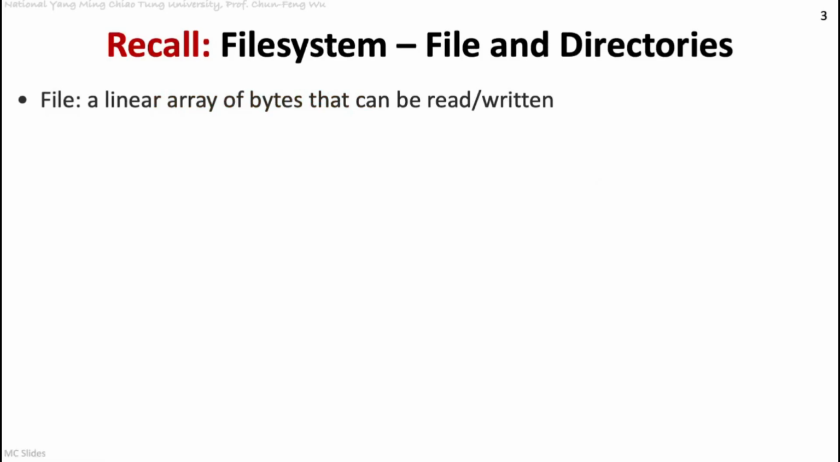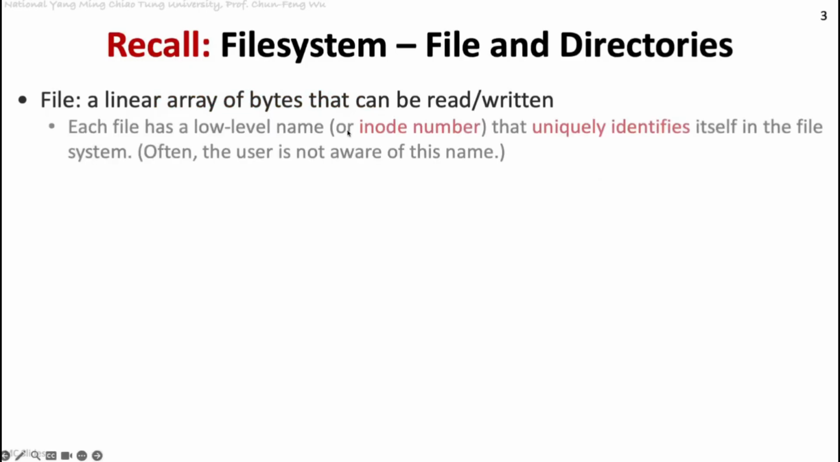Okay, so let me first quickly do a recall about the file system, because last time I think there are some concepts I did not really describe that well, so I'll give you some examples later. So first of all is file, and the file is a linear array of bytes. I think it is quite simple.